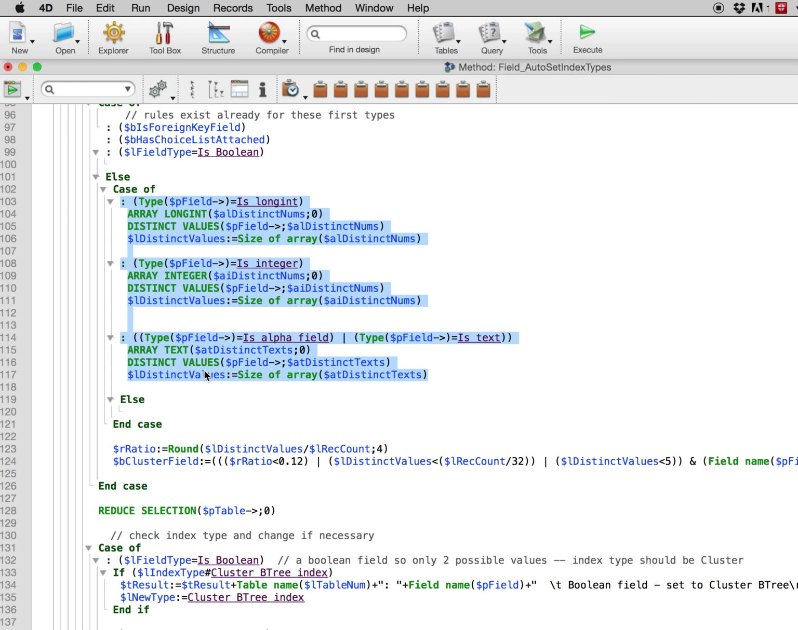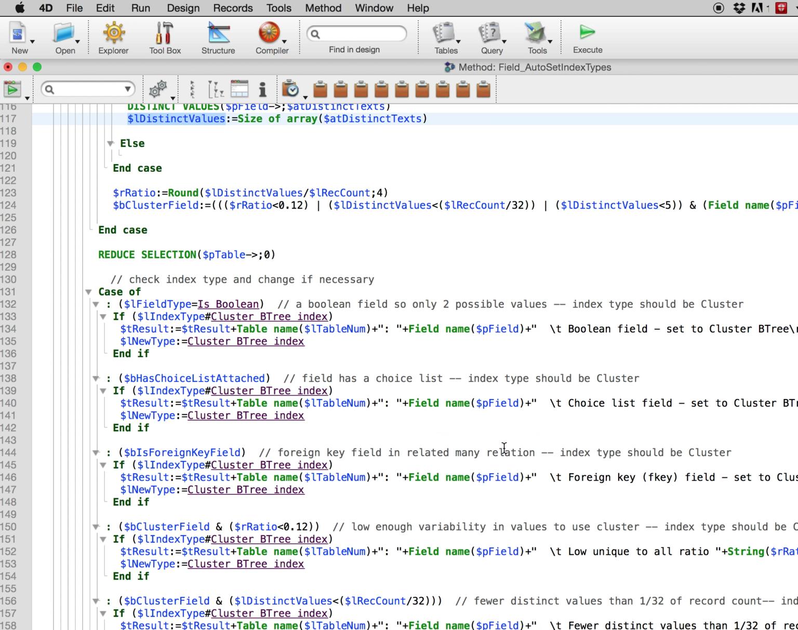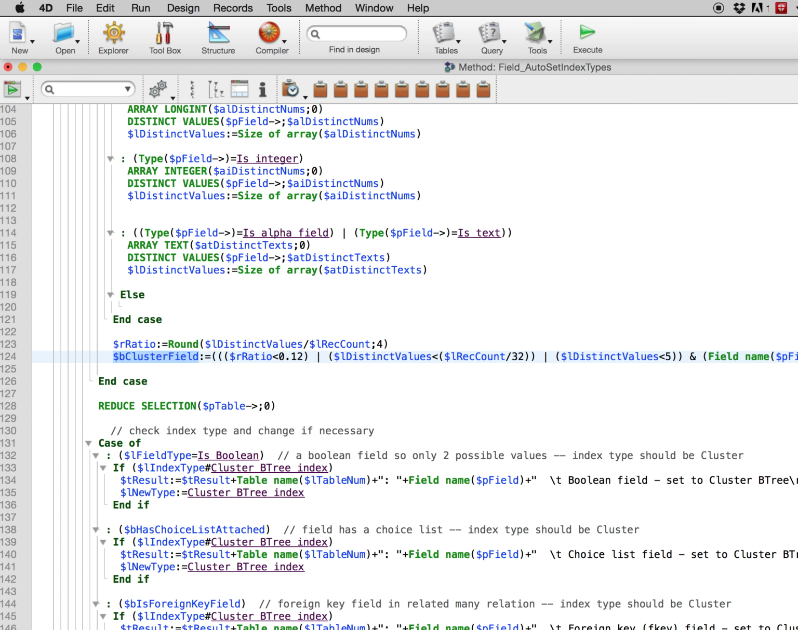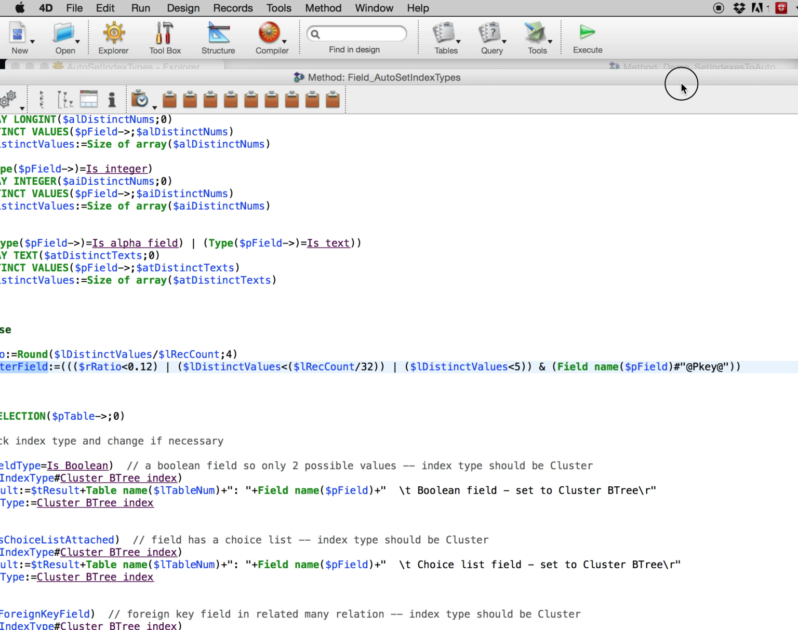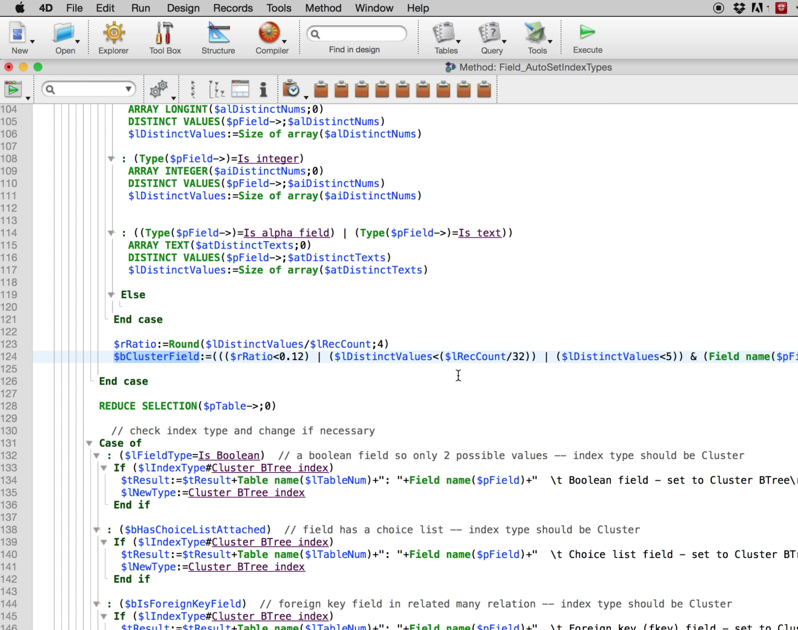It's just an example of how you would do it. So you're calculating the number of distinct values in that field for those records, and you're calculating the ratio, and you're deciding whether you should cluster this field based on the combination of those rules. Now, I also added in here, no matter what the condition is, for instance, if there were very few records in the table, don't cluster it if it's my primary key field. Don't change any of my primary key fields to a cluster index. I want those all to be B tree.